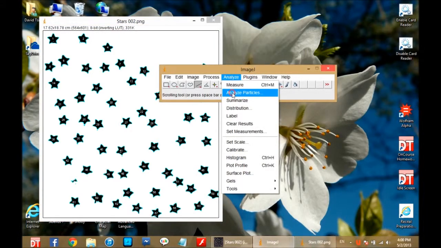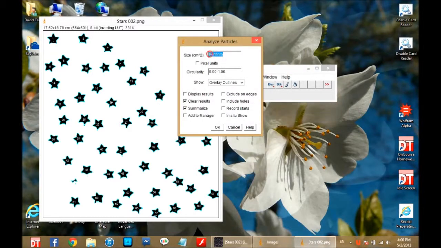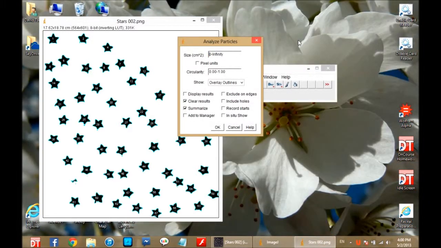Now this is where the size criteria, the size limit comes into play. We want to make sure that we're not getting little pixels and stuff. Well, I just entered 1 centimeter for the size of 1 star, right? Well, let's just enter 0.2 square centimeters, so we'll make sure that the particle's at least 0.2 square centimeters.